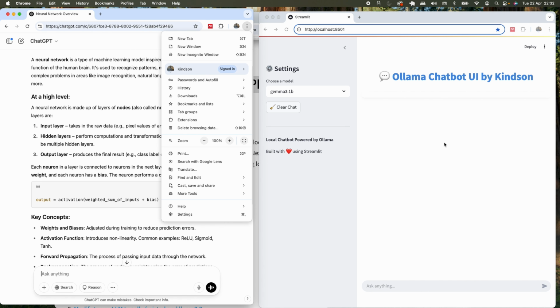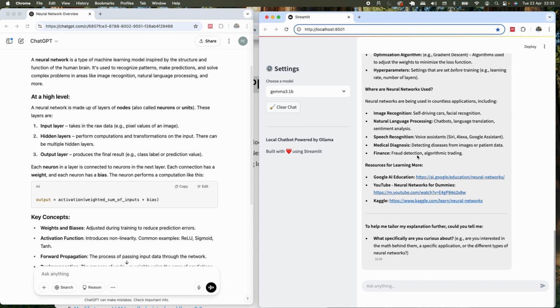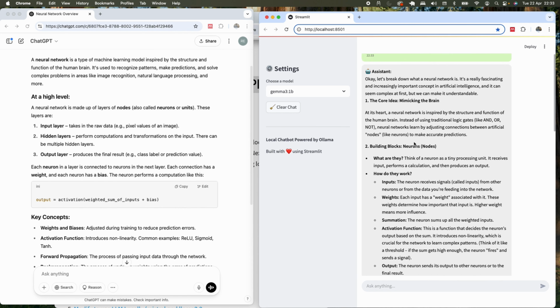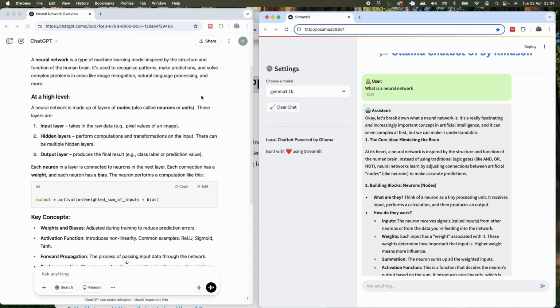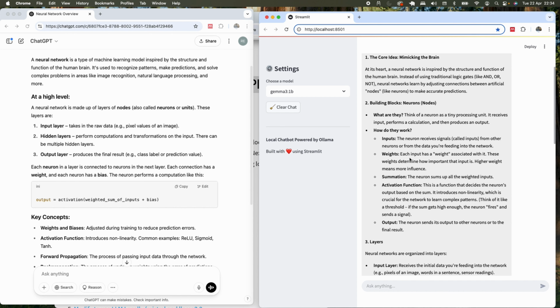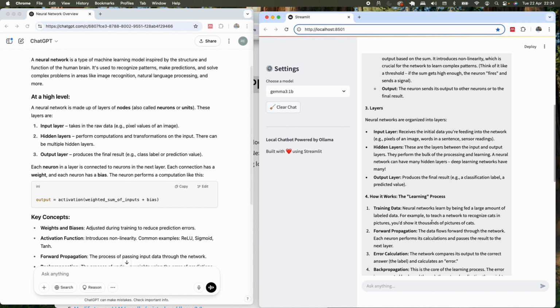Let's now ask my own language model, my own chatbot, what is a neural network? Okay, so you can see my chatbot provides a response. You can see it provides a better response than ChatGPT. Clearly, you can see it right here. It says, okay, break down what a neural network is. It's a really fascinating and interesting concept, and it goes ahead to give me all the needed details. And you can see right here, very much better than ChatGPT.